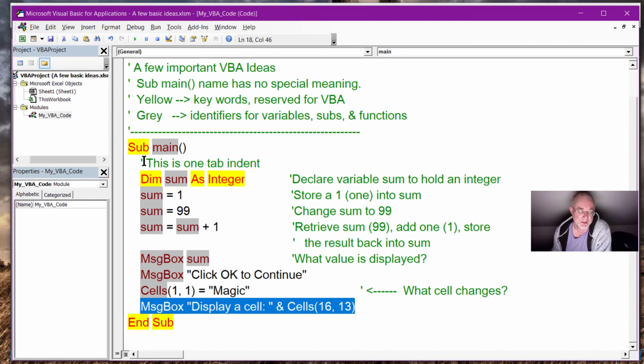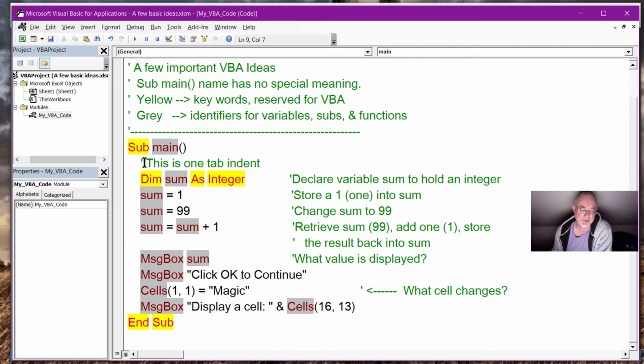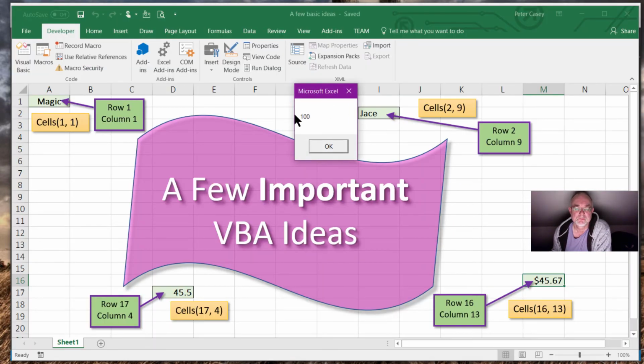Now again, to run a sub, the easiest way to do it is to simply make sure your cursor is inside the subroutine somewhere. So I'm just going to place my cursor up here at the top of the subroutine, inside the subroutine. And then I'm going to hit the little green arrow that says run that subroutine. So let's go ahead and run it and see what happens. So it displayed the value 100. That's what we expected, 99 plus 1, of course.